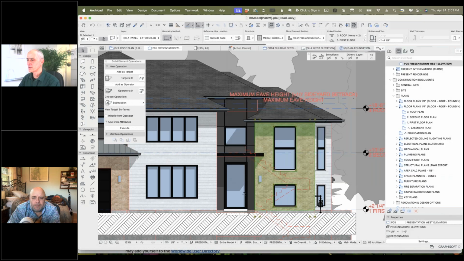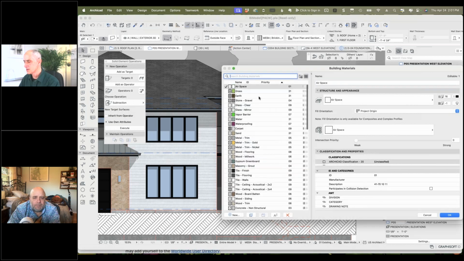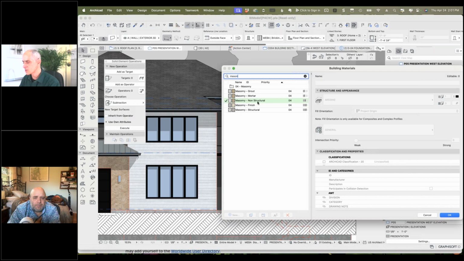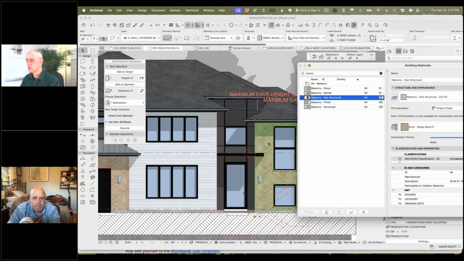That building material, if we go to options, building material, masonry non-structural, it says it's using a surface called brick beige sand 27, and that's what we're seeing here. We see it in a 3D view, and we see it in an elevation if you have textures turned on in the elevation. So it is part of the actual wall definition that if it's using masonry non-structural, at least in this file, it has this appearance. So hopefully that answers Cinda's question.